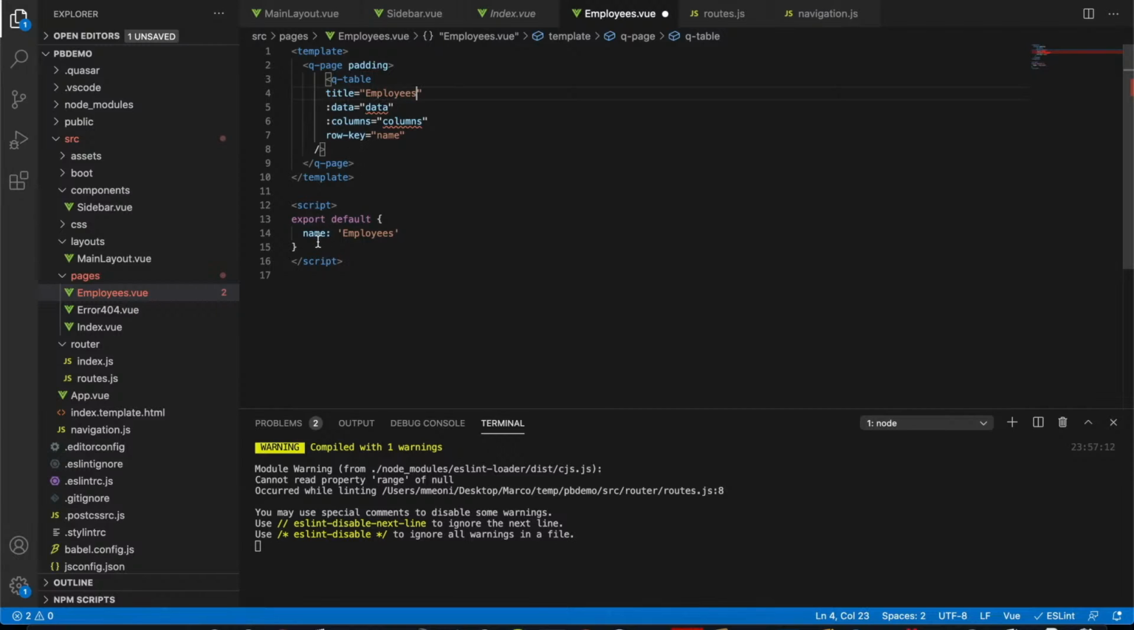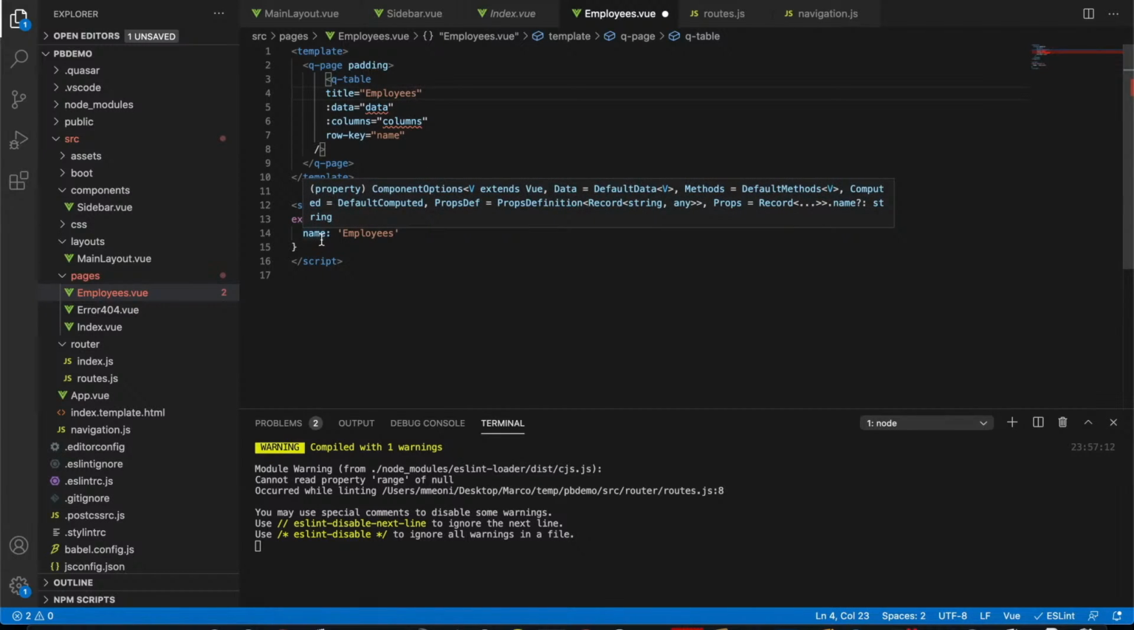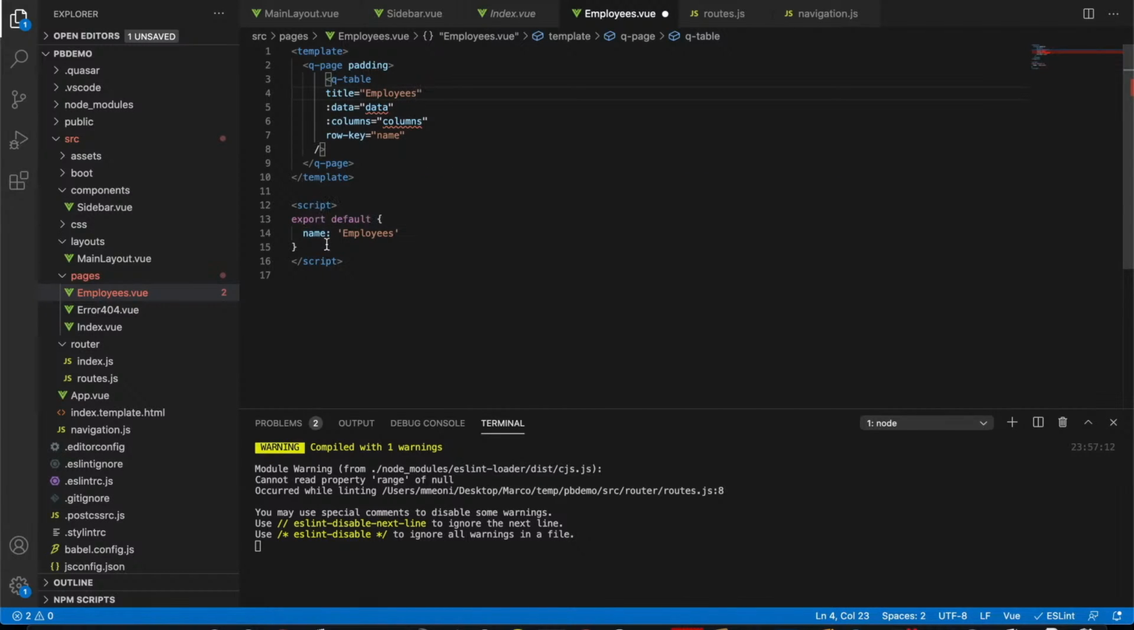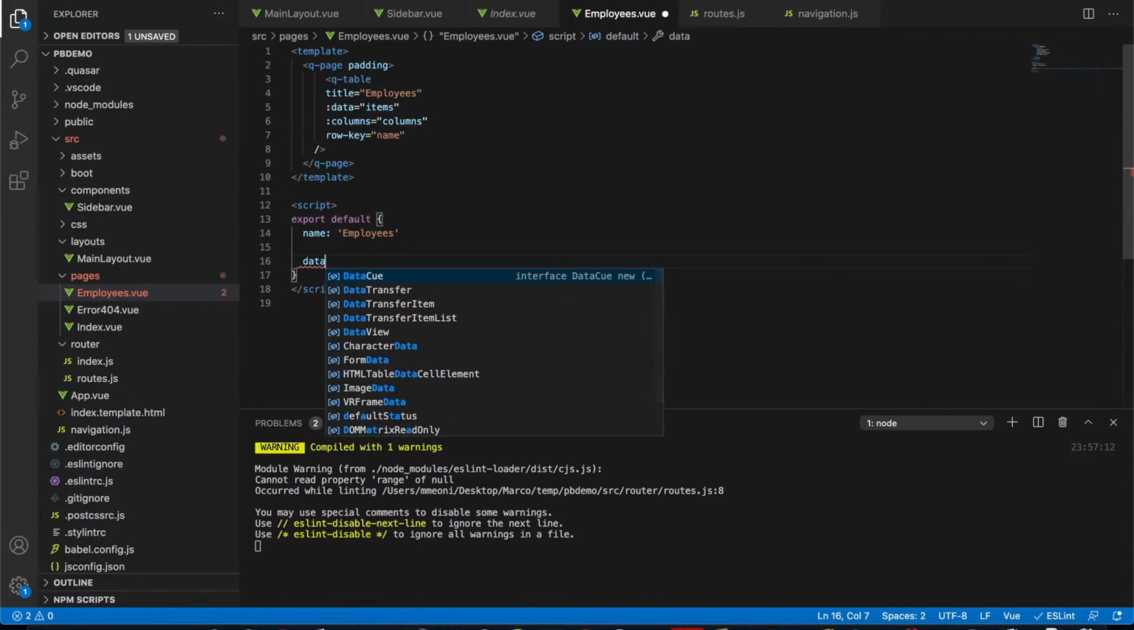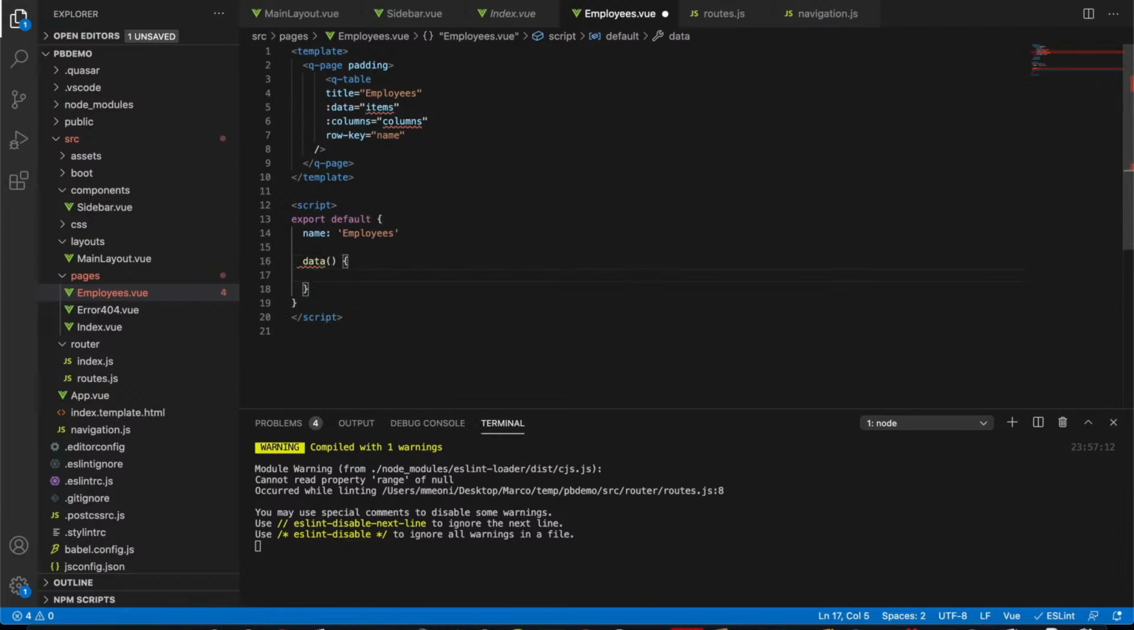And remember, the status is now defined by data. So I call the actual data items, for example, not to be repetitive, because I need to use the data function over here for the status. So it will be data which returns items in an array, and columns.